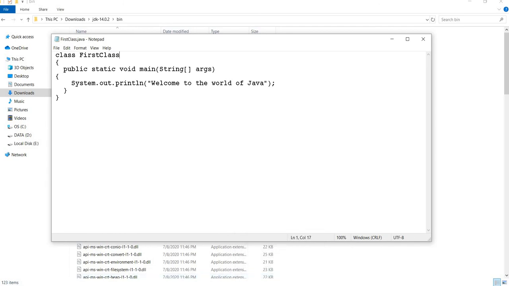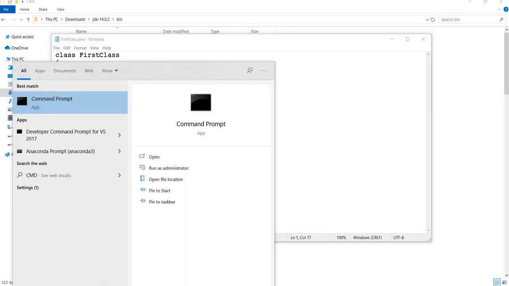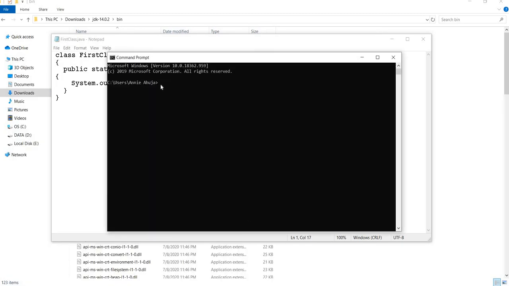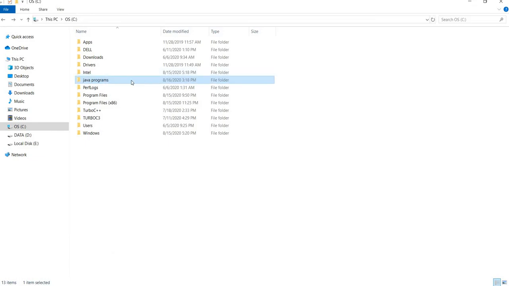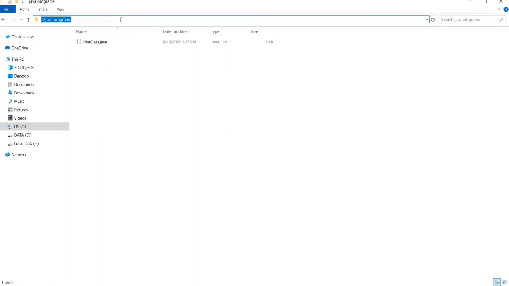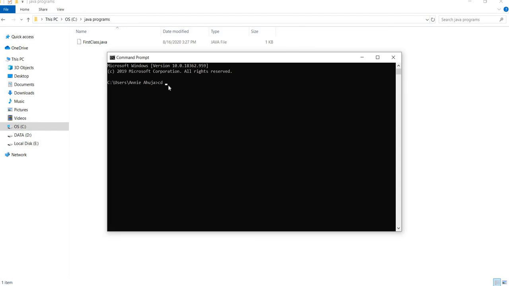Then after saving this program, just go to your command prompt by typing cmd. Then here you have to change the path. To change the path, you have to type cd, change directory, then copy the path where the folder is located, your Java programs. You have to copy this path by pressing Ctrl+C from the keyboard. After copying, you have to paste this path here in the command prompt, like I have done. Then press enter key.